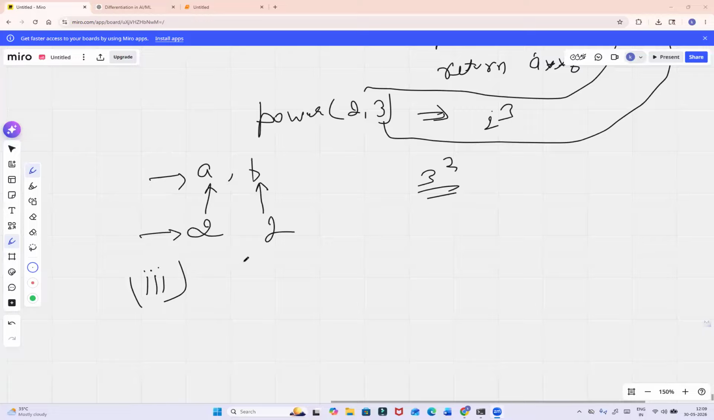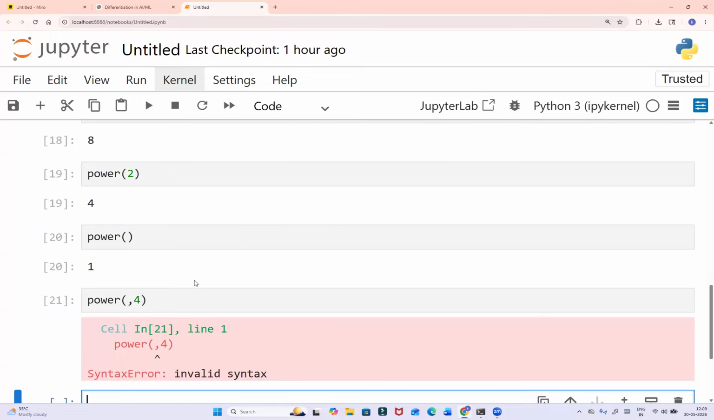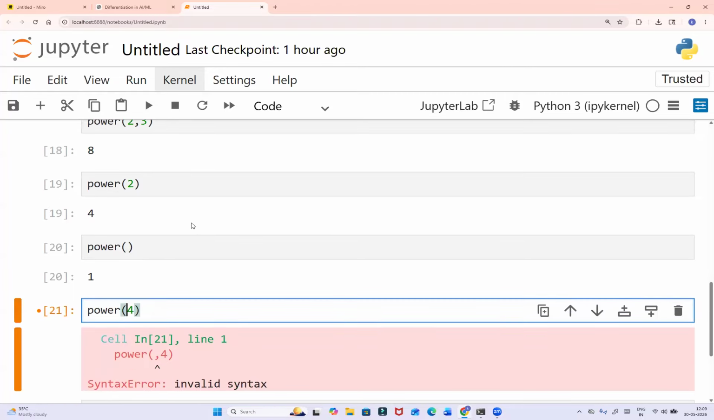Last program we did, right? If we don't pass the argument, it will take the default. If I don't give the b value, it is taking. If I don't give the a value, how will it take? You can't do that. Power comma 4, I will not give like this. It will throw an error, invalid syntax. So whatever value you will give, that will go to the first argument only.